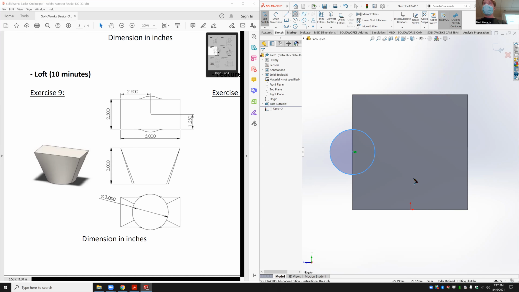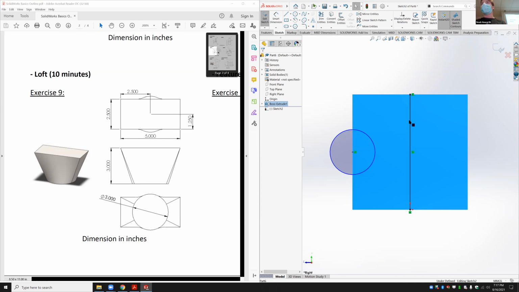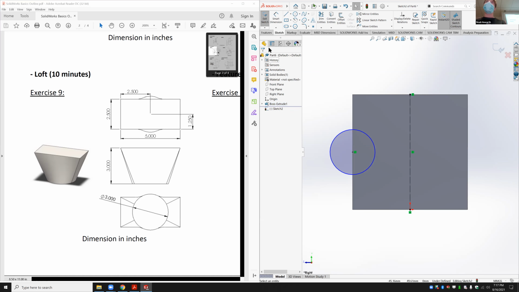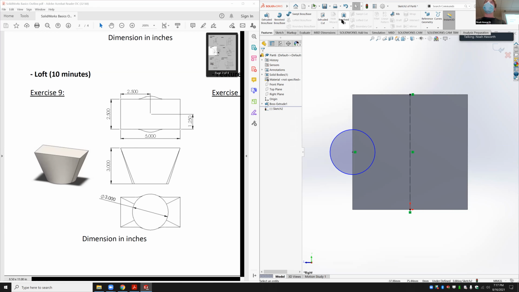And then I'll draw a line. I'm not actually really going to use this line for my Revolve. Well, I will use it for my Revolve Cut, but not for anything enclosing the area. So I'm going to change it to construction geometry. And now that I have that, I'm going to go ahead to Revolve Cut.